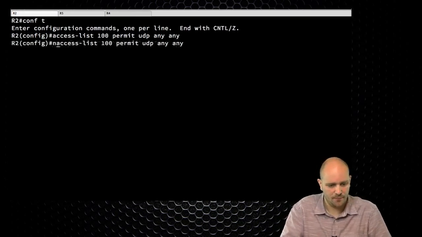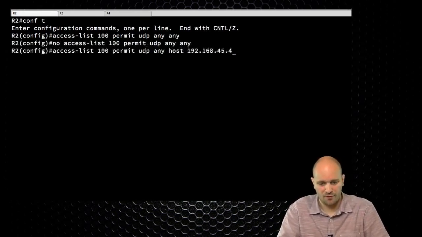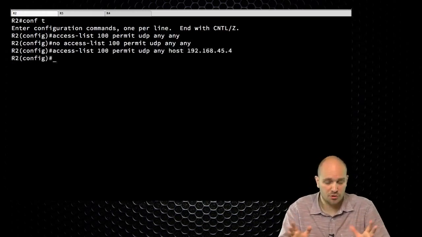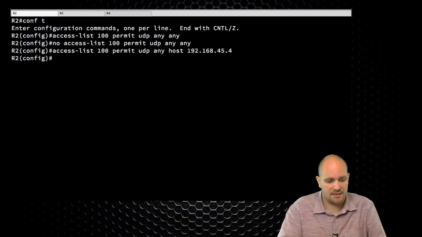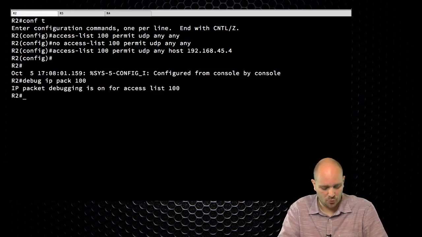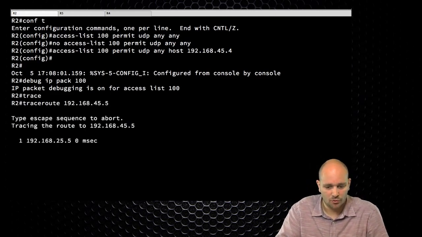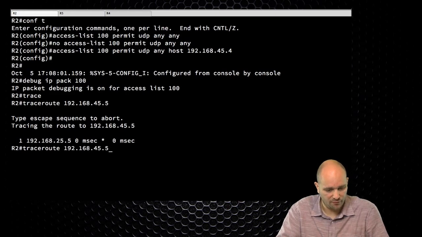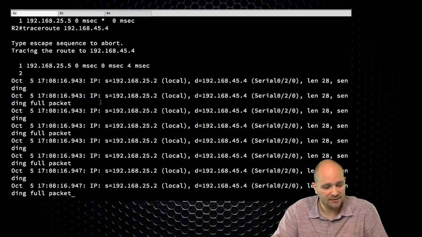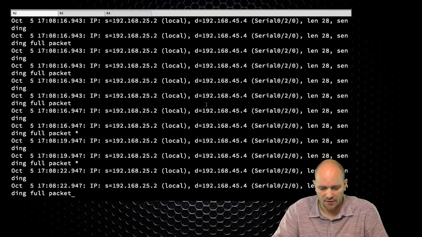Let me not do that. So I'm just going to say access list 100 permit UDP any host 192.168.45.4. So I don't know which port numbers are used by UDP. Now, I should know as the CCI instructor, but I can't possibly remember that. So I'm going to say debug IP packets 100, and I'm going to say traceroute 192.168.45.5. So what I want to see here is sending full packet. It is not giving me the port numbers.